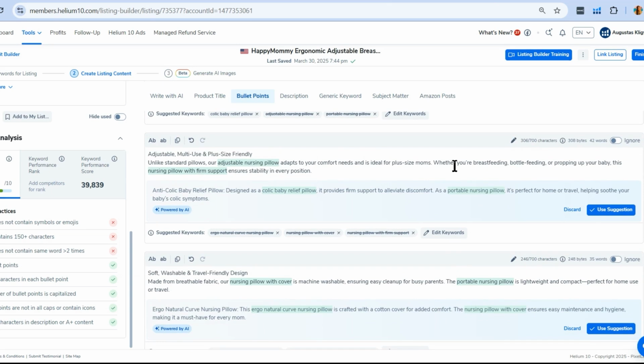Another part of the bullet point is adjustable, multi-use, and plus size friendly. So it addresses the issues that some of my competitors may not have addressed, like adjustability, the level of comfort, and targeted to specific market, which is the plus size moms.